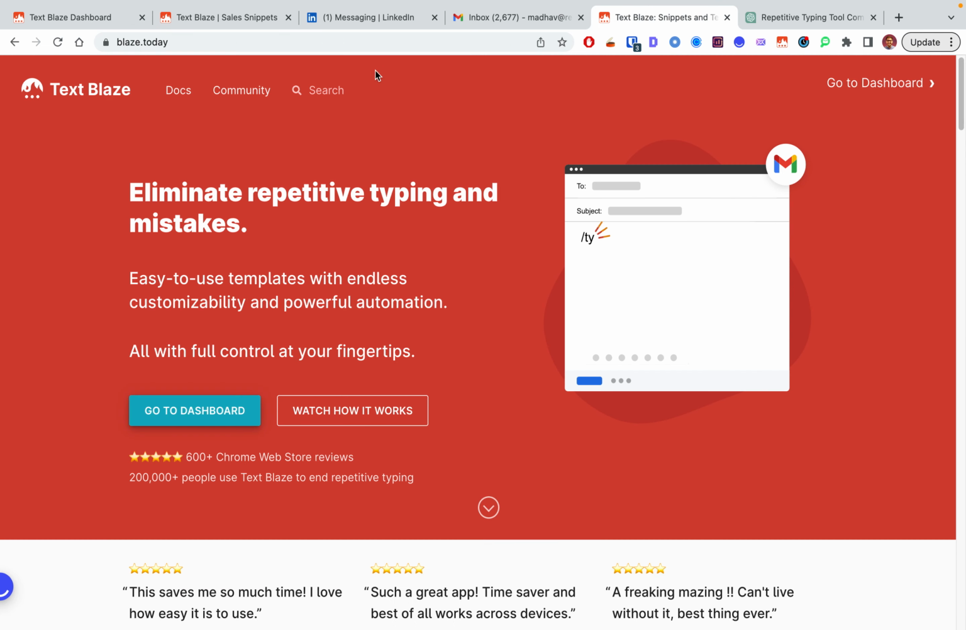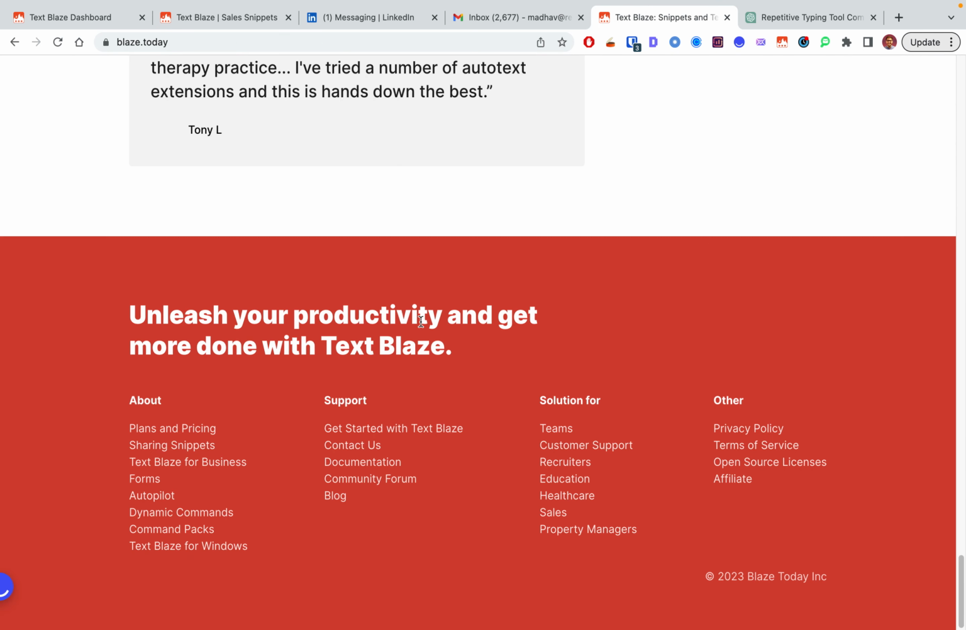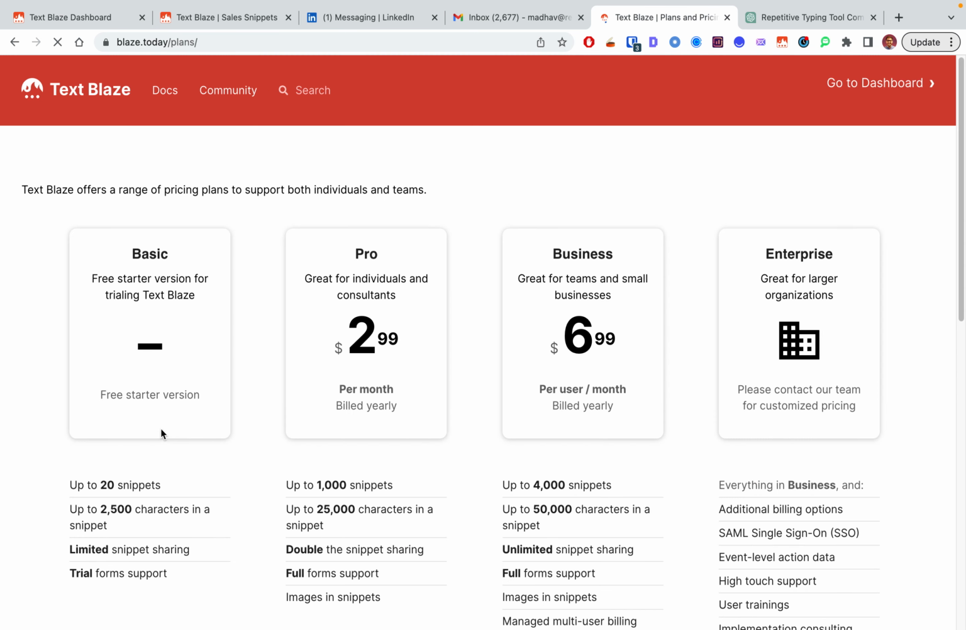Now let's talk about pricing, right? So how much does TextBlaze cost? So let's take you through that. TextBlaze starts with a 100% free plan. The basic plan is free up to 20 snippets. So if you have as many snippets as I have, it's less than 20 snippets, so it's actually free. There's obviously a limit of 2,500 characters, but 2,500 characters is a lot.